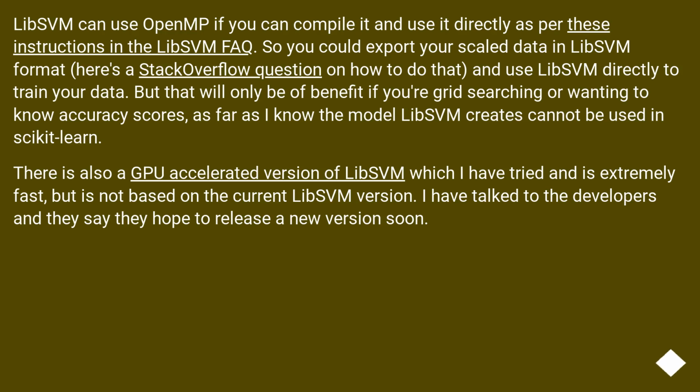There is also a GPU-accelerated version of libsvm which I have tried and is extremely fast, but is not based on the current libsvm version. I have talked to the developers and they say they hope to release a new version soon.